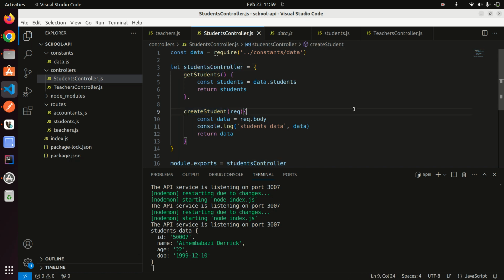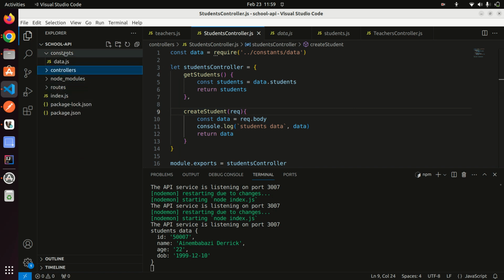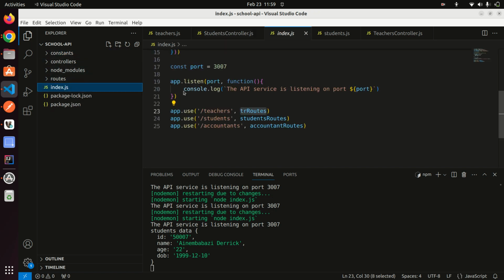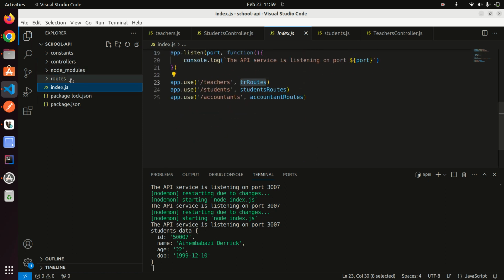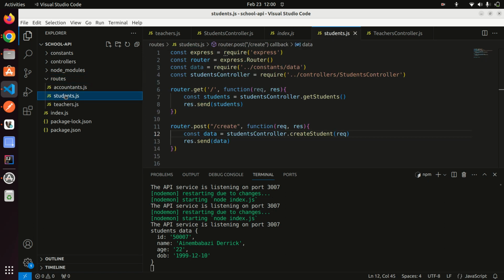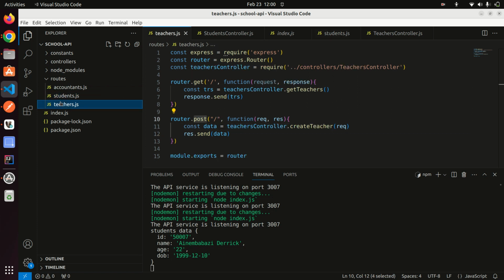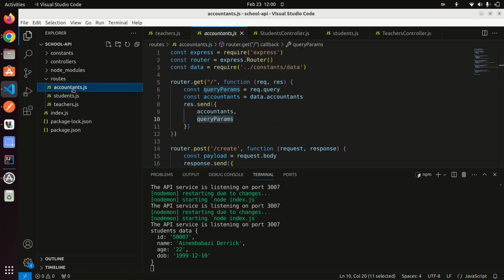So that's basically it on controllers. I like how far we've come so far. We restructured our routes from the index file, and we created a dedicated folder for routes, where we created the students file for routes, teachers file for routes, and accountants.